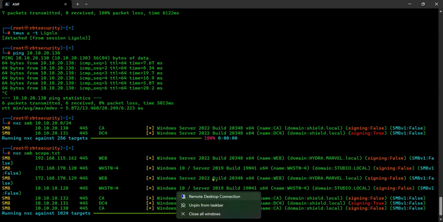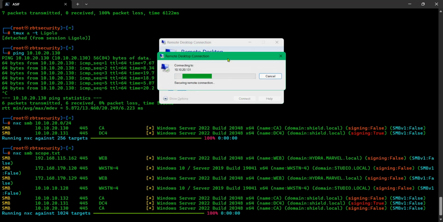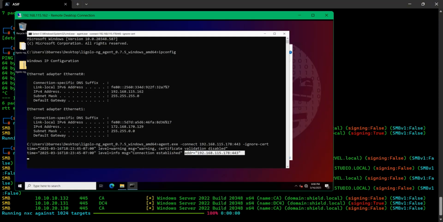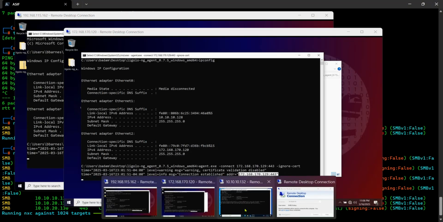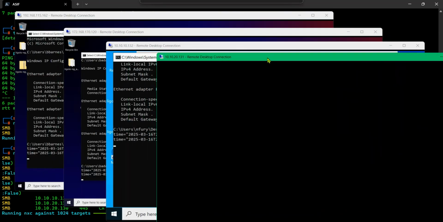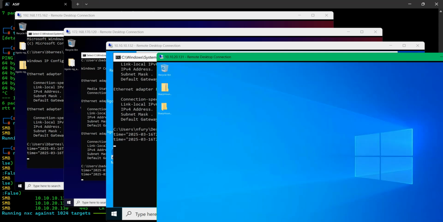Now let's go and try to log into the 4th machine, which is DC4, the domain controller. This was the first machine, this is the second machine, and this is the third machine. And there you go, the 4th machine is up and ready. And we have logged into that machine as well.